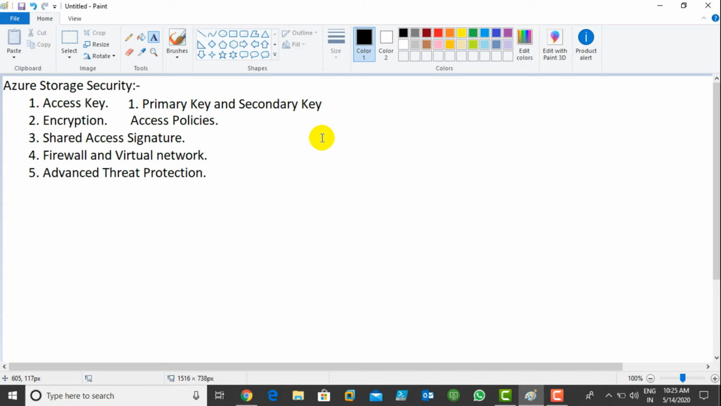Now the next one we have is the shared access signature. This is a very good thing. Imagine I want a specific IP address to be able to access. Imagine I have 3 networks, 11, 12 and 13. I say that 11 network users are able to access this storage only, and 12 network and 13 network users are not able to access the storage. Like this, we can define a particular network or a particular IP address in the access signature.